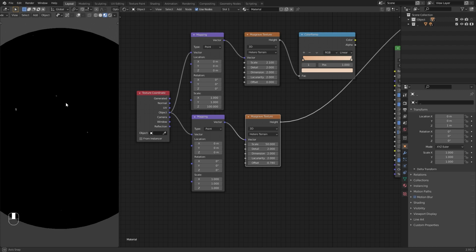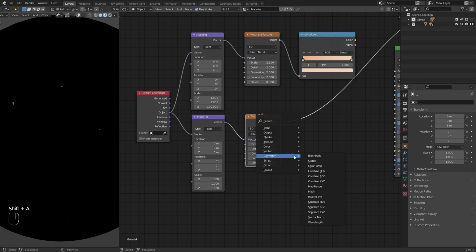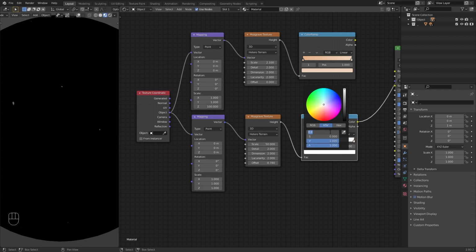Now add a color ramp to the output of the Musgrave texture. Now let's set the color as we want. Leave the first color stop on this color ramp unchanged and change the values of the second color stop to 0.003, 0.967, and 1.